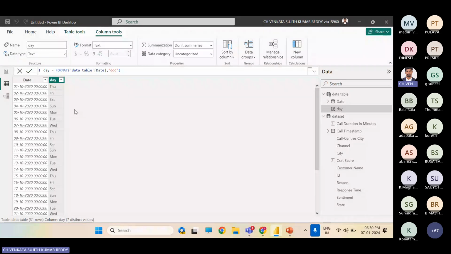So I got it. And next thing is I need to create a relation. It is for creating the relation. So how can I create the relation here?